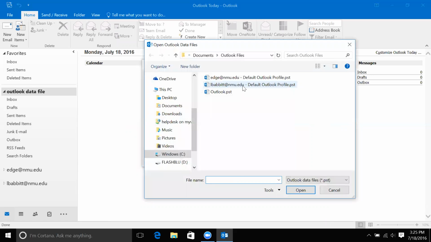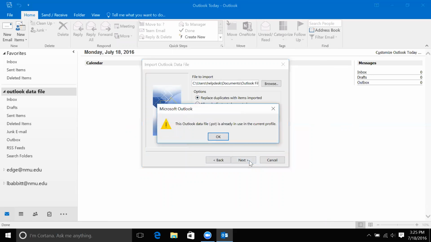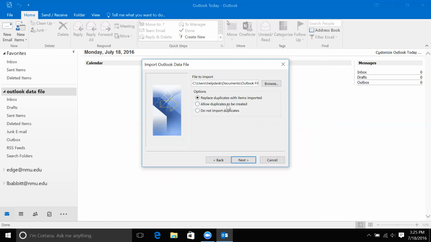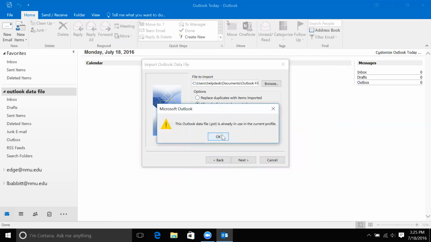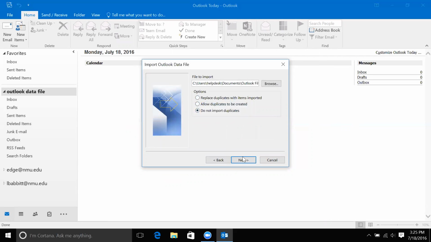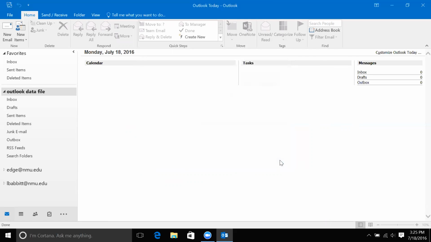I'm going to choose a different one. Apparently all of these are in use. So I'm going to create a duplicate. All right, it's not going to let me. So I have that data file. All the data files on this computer are already on here, unfortunately, so I can't show you that example.